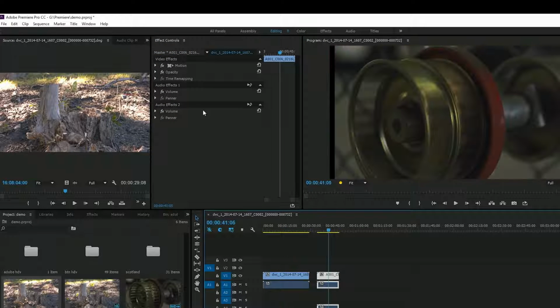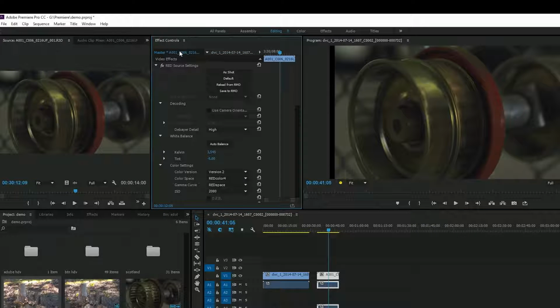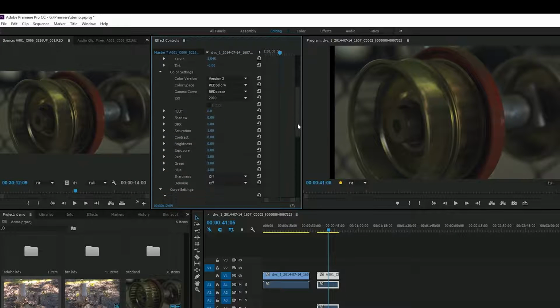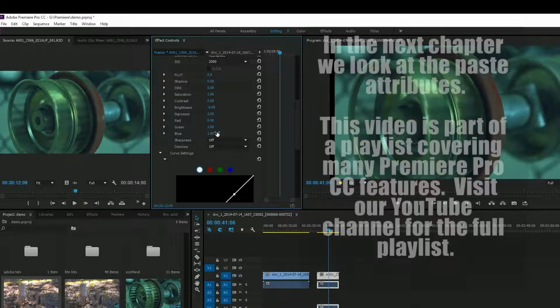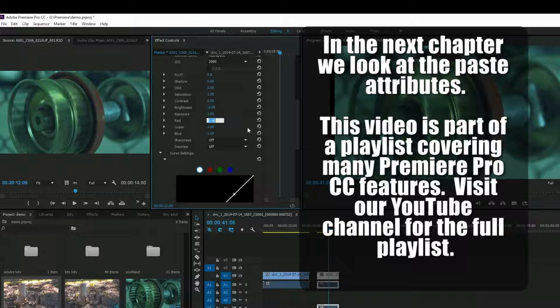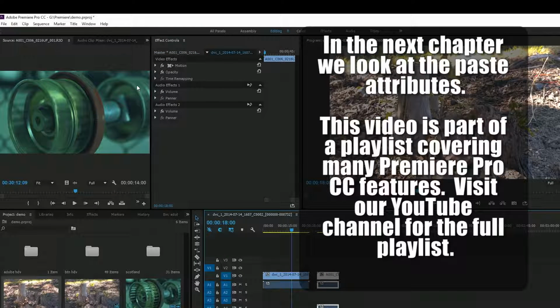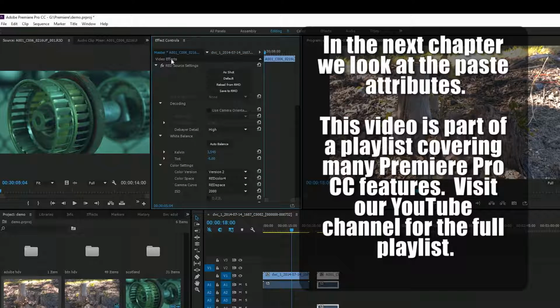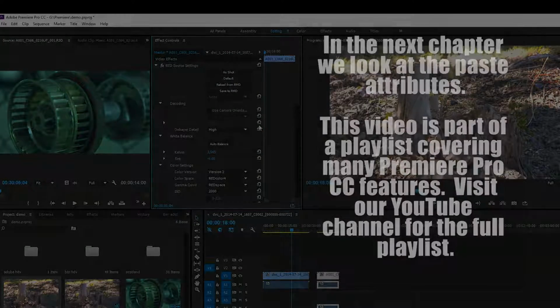Here's a piece of RED footage, which I just downloaded off the internet. Don't own a RED camera. If you go to the master settings for that, you'll notice you've got an awful lot more stuff. All the stuff you'd expect to be able to do with RED footage, but there's an awful lot more of it. So again, nice thing they've just added more format support and access to a lot of the extra metadata and fiddling that you get with those kind of clips.